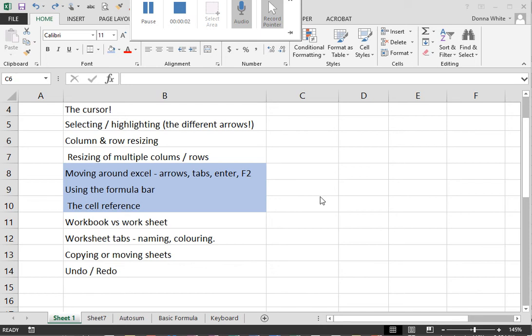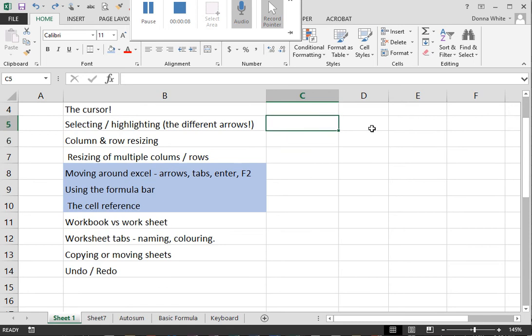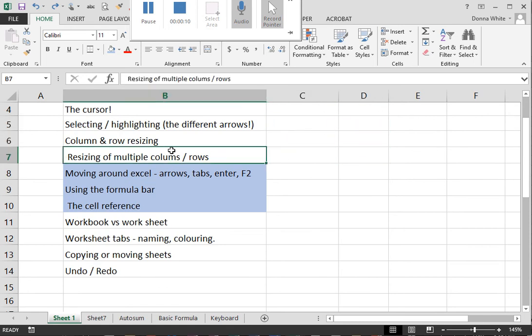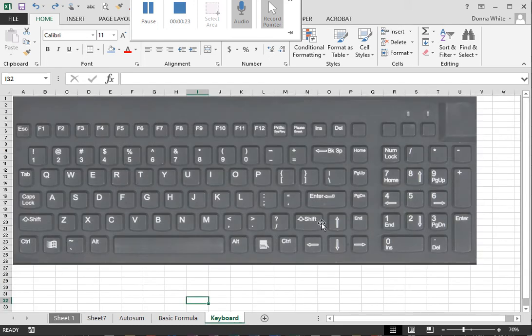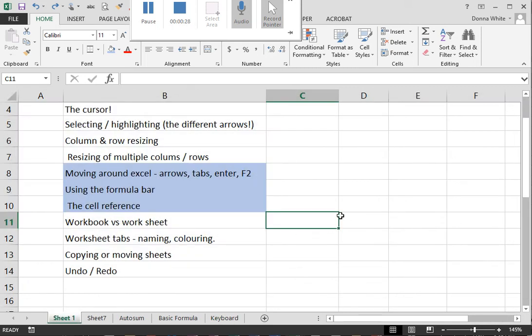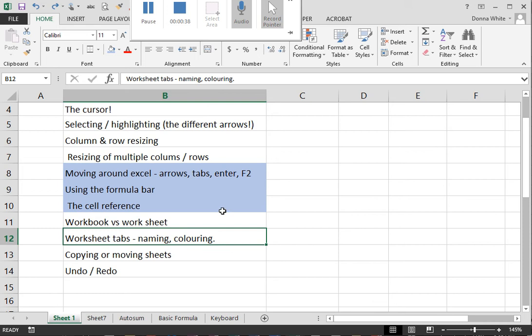There are a number of ways you can move around Excel in your worksheet. You can use your mouse to just click on the cell that you want to work with. You can also use your Enter to move down a column. You can use the arrows on your keyboard. These arrows allow you to move across the rows backwards and forwards or up and down without affecting the data. So it's just a way of moving across.